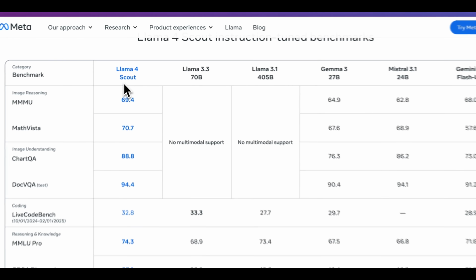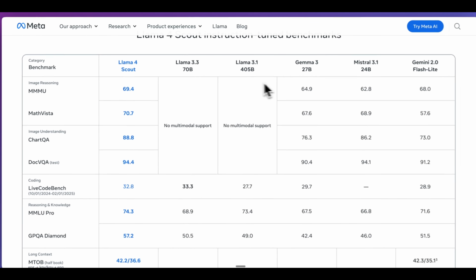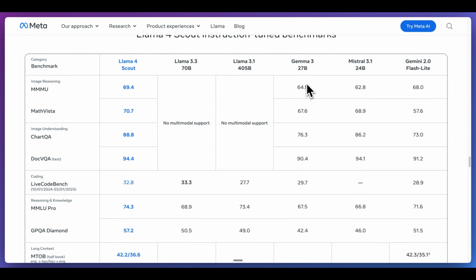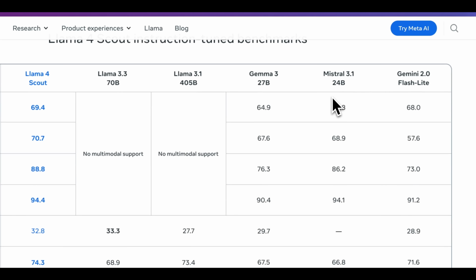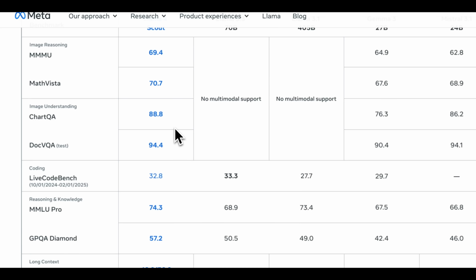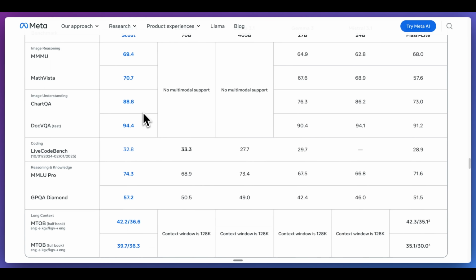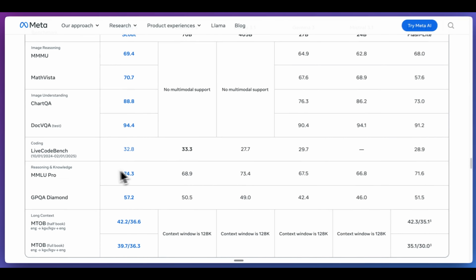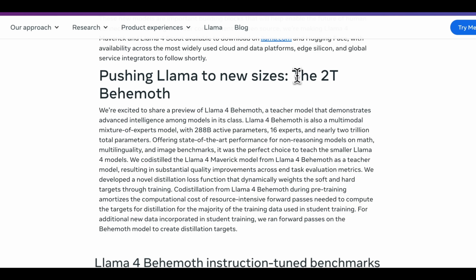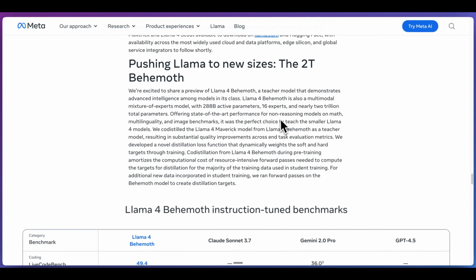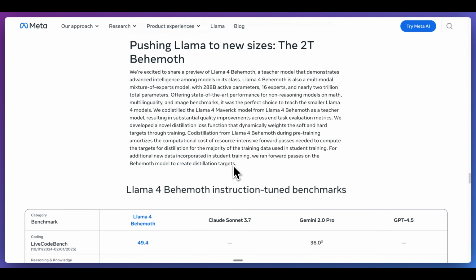Now, in terms of the results for Llama 4 Scout, when we compare that to the previous generation, as well as models like Gemma, Mistral 3.1 24B, as well as Gemini 2.0 Flash Lite, we can see almost across the board for all of the benchmarks that this model basically outperforms, with the exception of LiveCodeBench. Now, in terms of the 2 trillion Behemoth model, this model isn't available now, but they are giving a glimpse in terms of what it looks like.